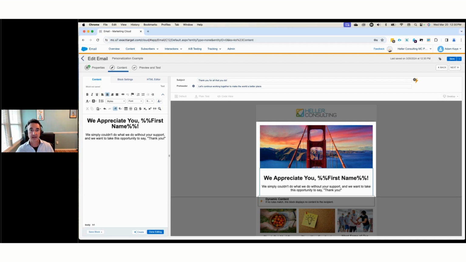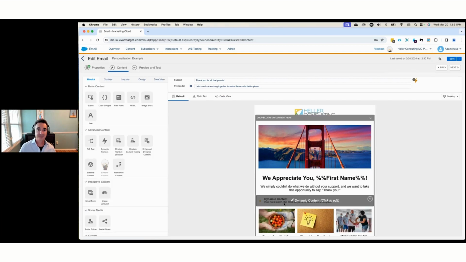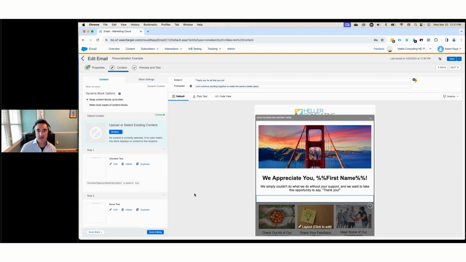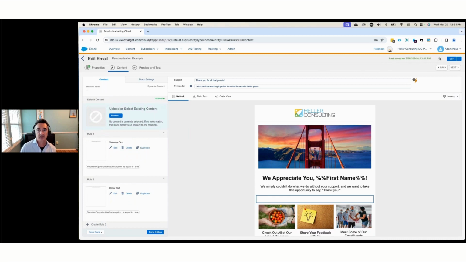Next, we'll have a quick look at the dynamic content feature, which allows you to modify the content of your email based on data that you have stored within Marketing Cloud about your contacts. We do have some dynamic content included within this email. When I click the dynamic content component within the email, the left sidebar populates with the logic that we've configured based on which newsletters our contacts are subscribed to.